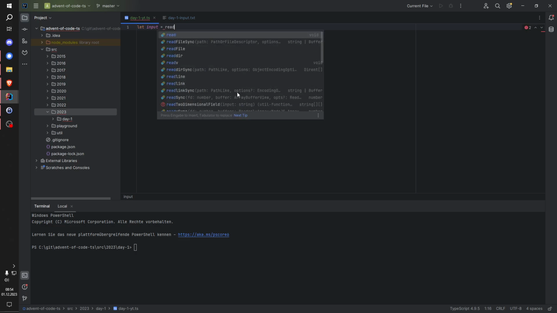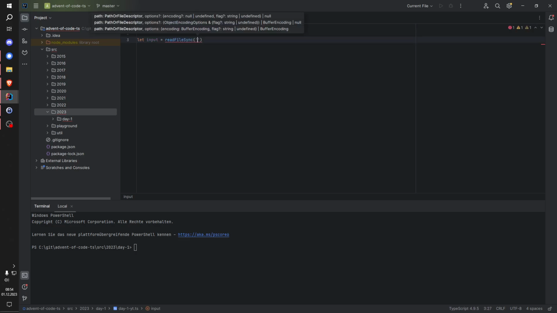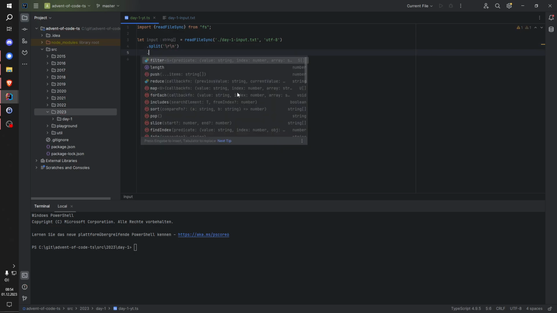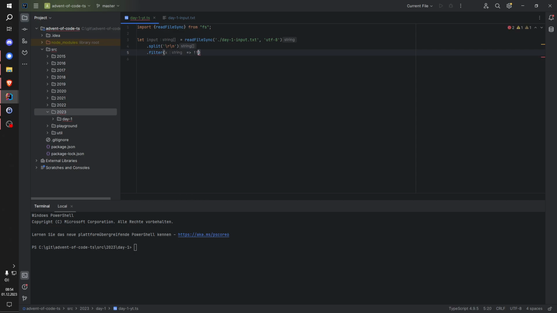Let's call it input, and we use the readFileSync method, and we need to give the location of the file, which is just the same folder and the name of the file, and then we specify the UTF-8 standard. So that's the first thing we do. Then we split the whole thing after each new line, and then I filter the empty entries, which is a thing that I usually do because it can cause bugs if you don't filter those ones.